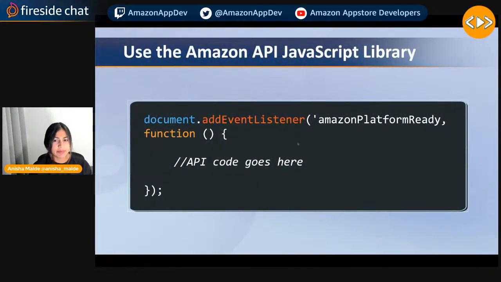So how do you use the Amazon API JavaScript library? This is also very simple. All you really have to do is add this within your app. Any code in your web app that uses the Amazon API must be called after you add the Amazon Platform Ready event that is raised from the Amazon HTML5 framework. Once you've added this to your application, all your API code goes within this function, and that should mean that your web app is ready to go.